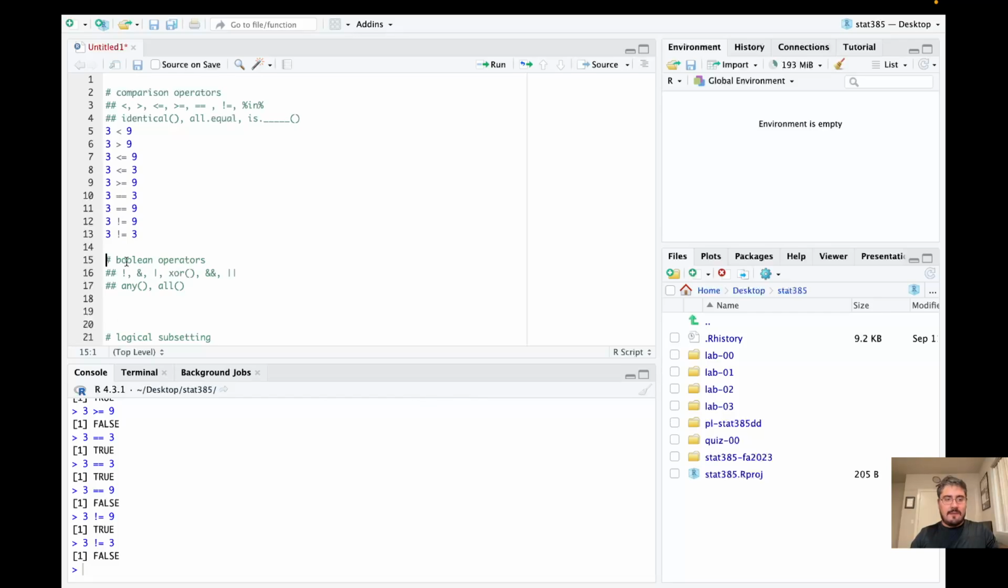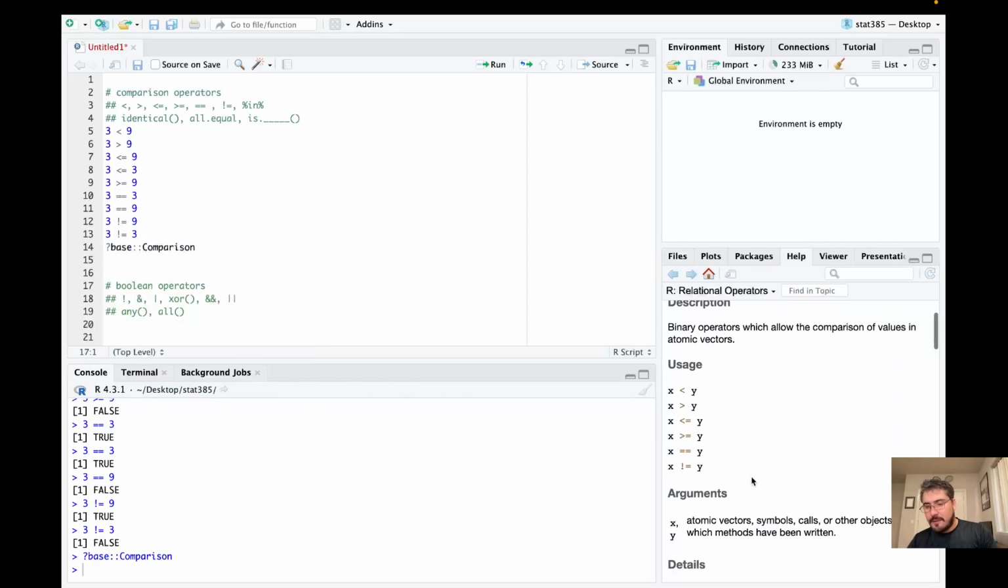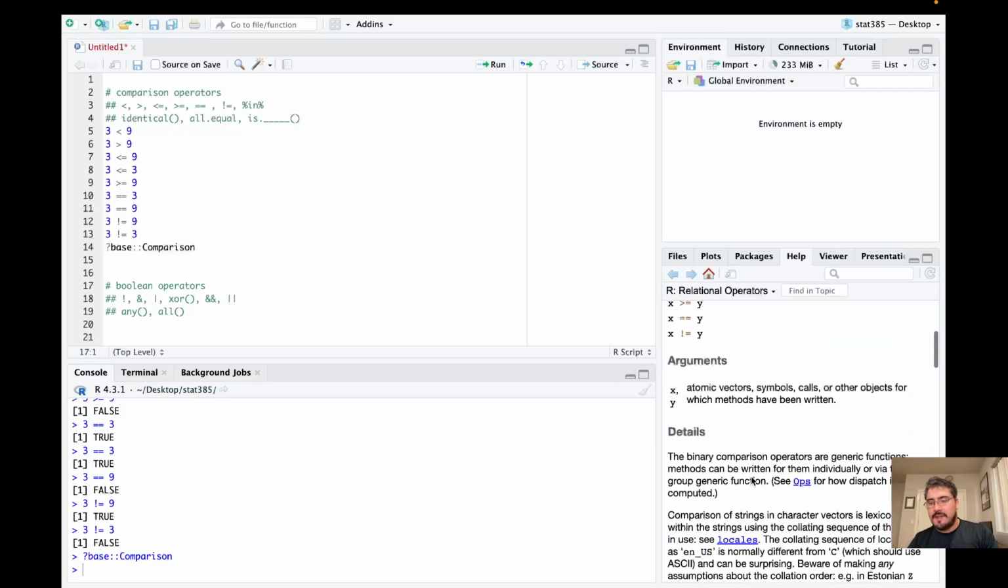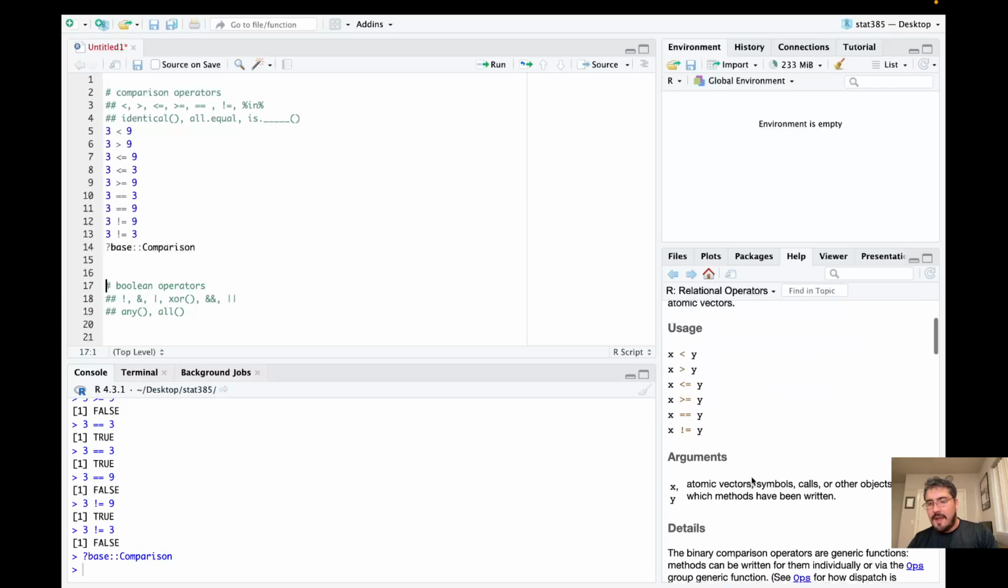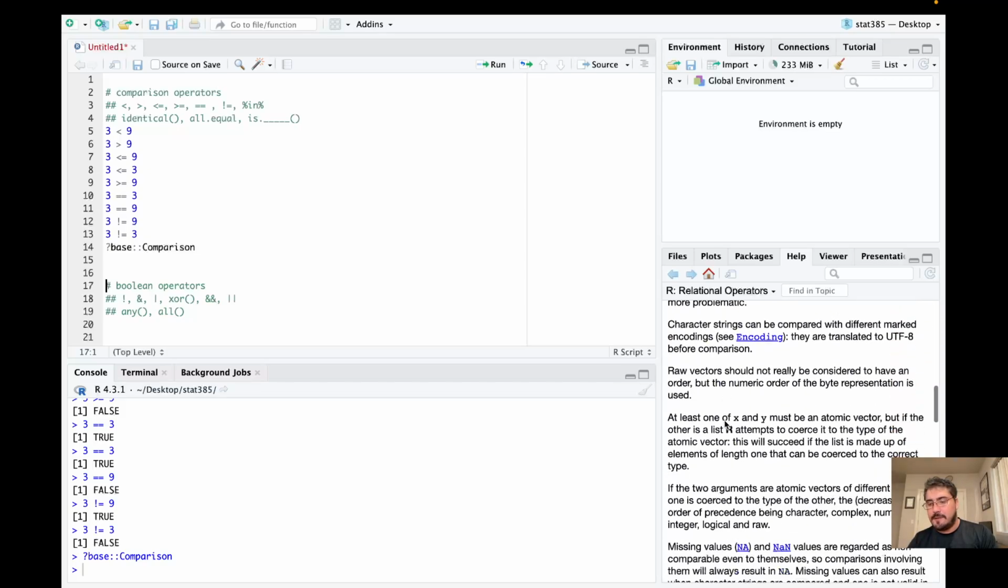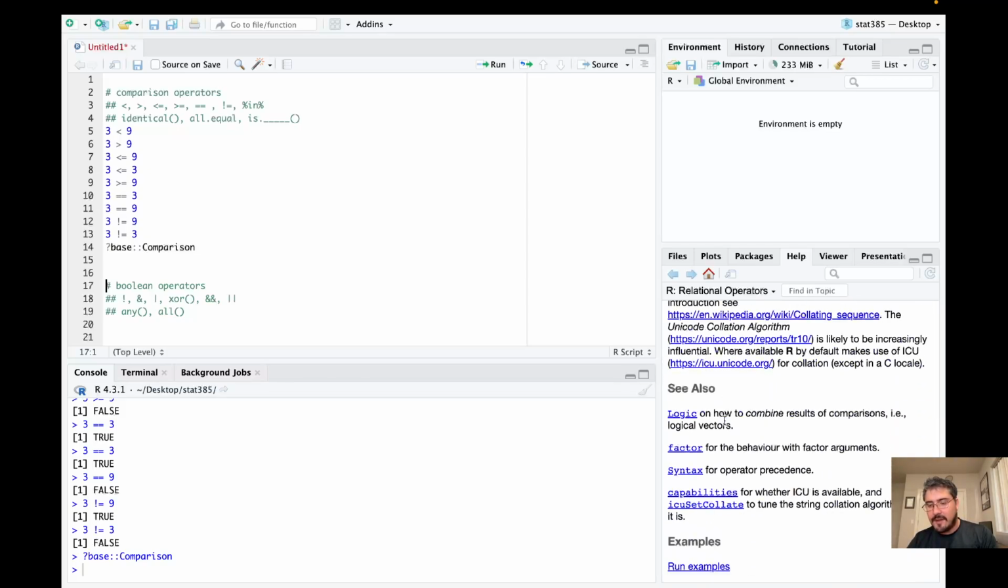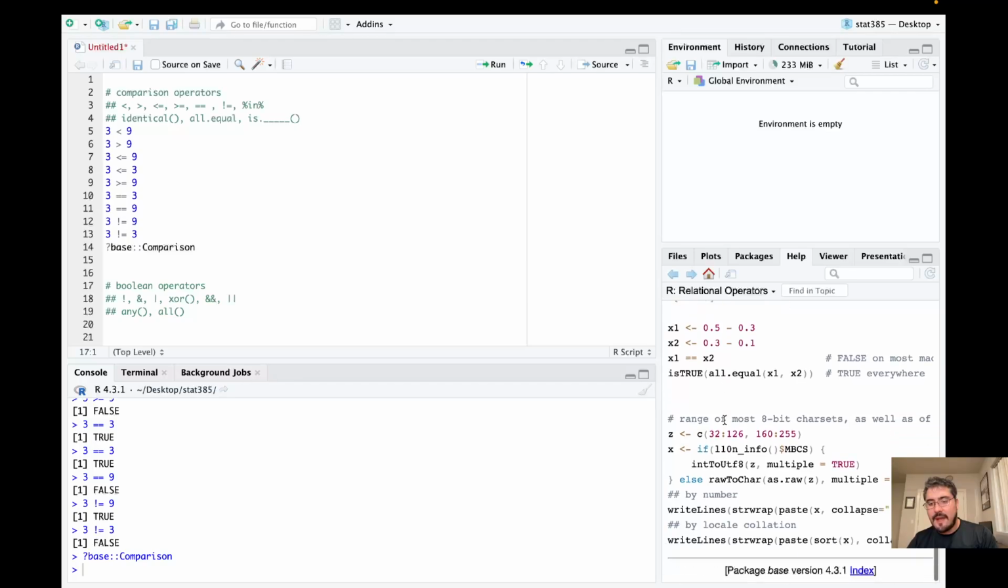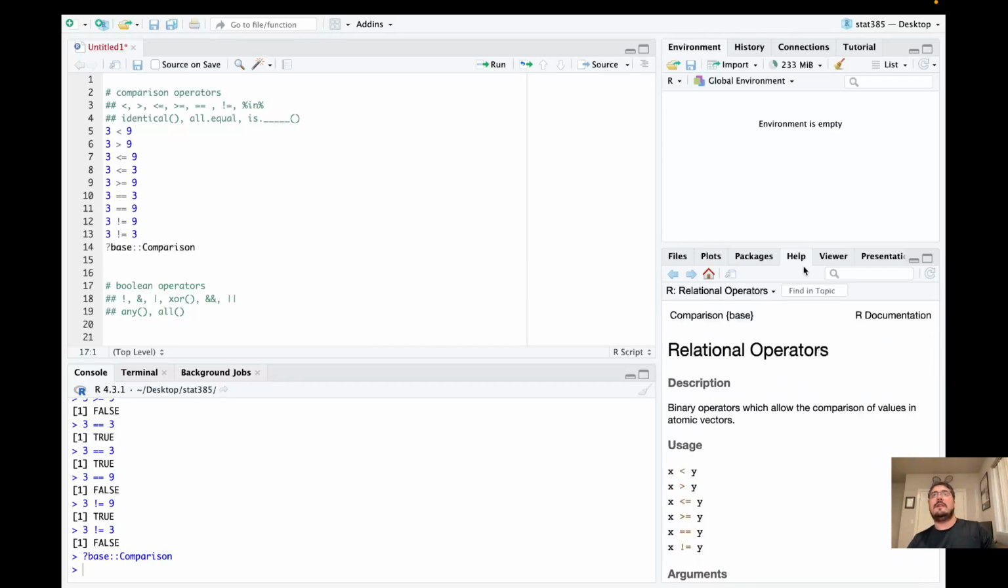Okay, and then we'll get into some of these in a little bit more detail, but I want to first refer us to the documentation. Comparison. Okay, so we have our list of relational operators here, and we can extend these to vectors, which we will do in a little bit in this lecture, so you can see the documentation for this. Okay, great.